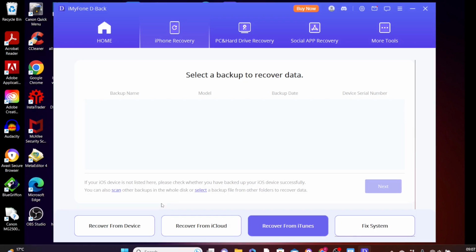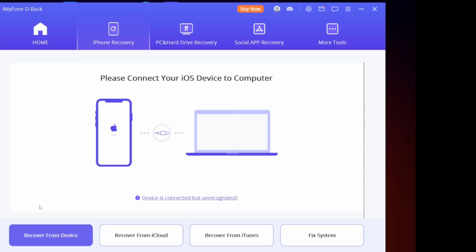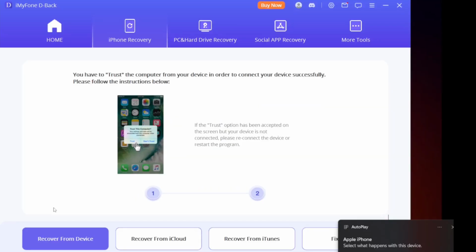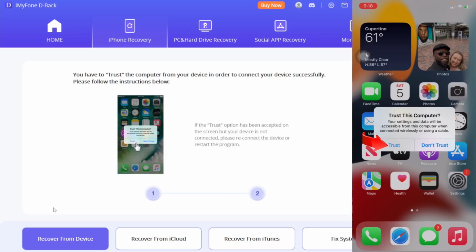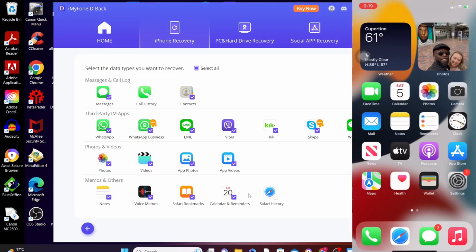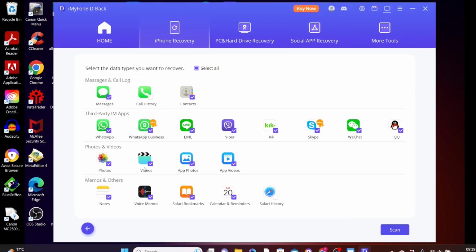Like I said earlier, we are going to recover videos from our iPhone. So I will click on recover from device. Now you will have to connect your iPhone to your PC with the USB cable, as you can see. And it has automatically detected your iPhone. Now on your iPhone, tap on trust and fill in your PIN code. I explained earlier that we are going to recover photos and videos, but there are so many things you can use this platform to recover.